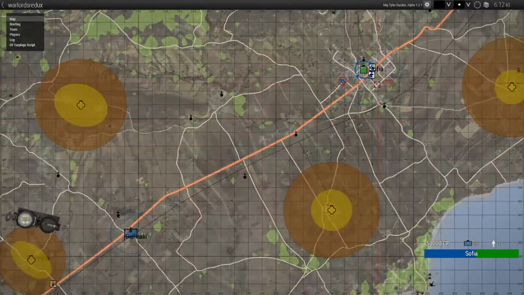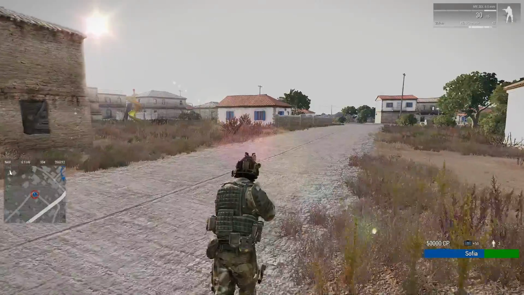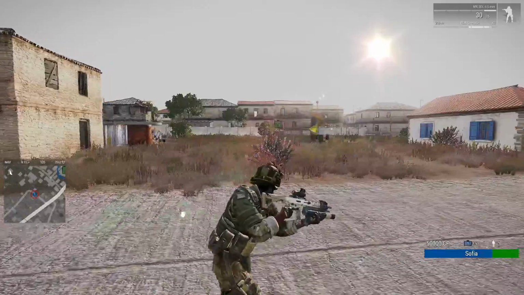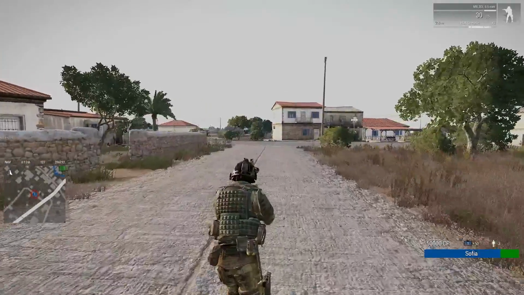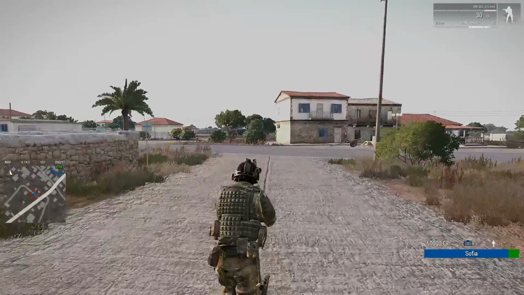Okay, we're going to go back to the cursed spot. We found a spot that always blows vehicles up in Sophia, right here. So if the vehicles can survive that cursed spot, then they will survive anywhere.